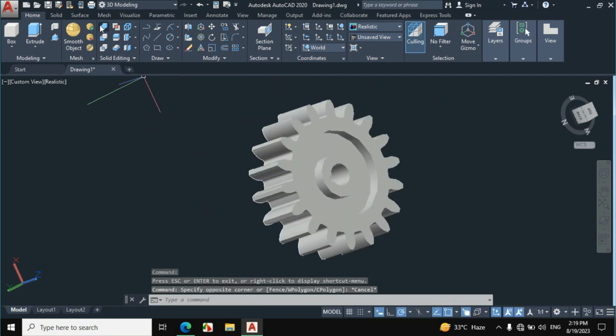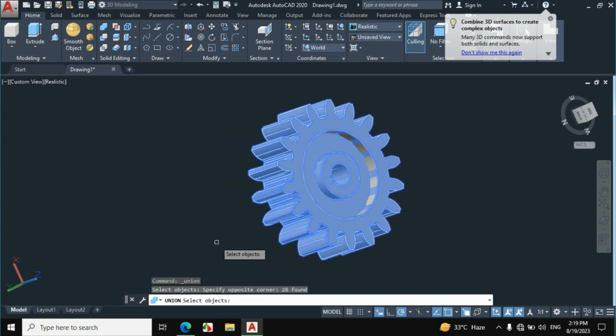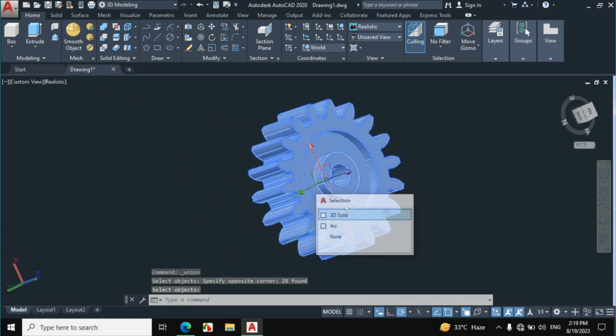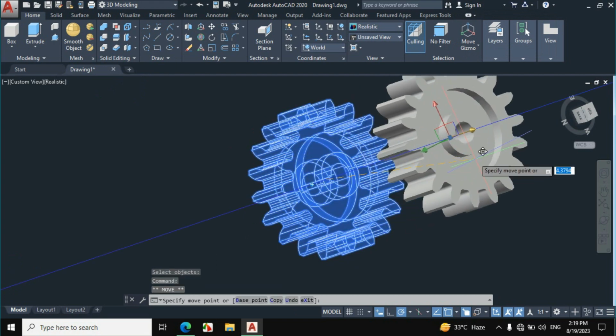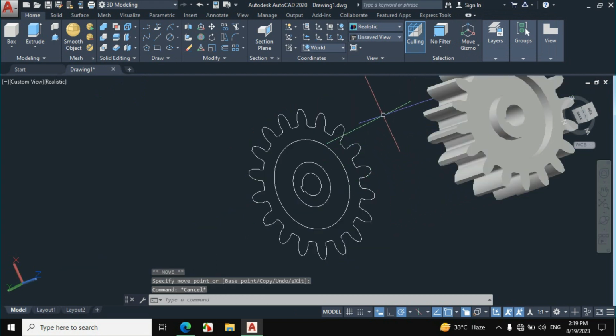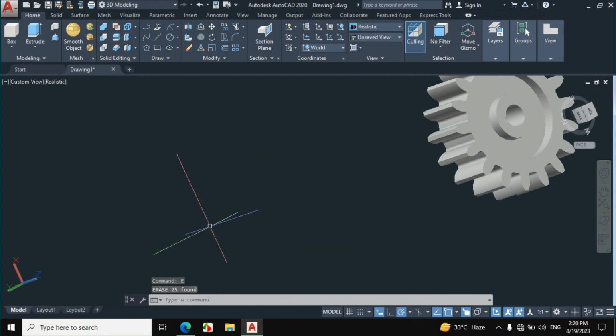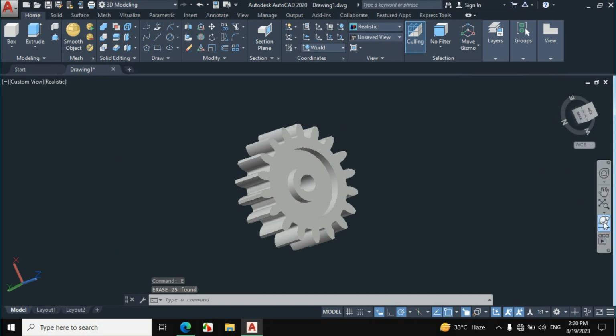First click on union, then select this portion and press enter. Now click on this and 3D solid. Now click on this portion and move towards this side and escape. Now erase this 2D sketch, erase it. And now we will apply fillet.